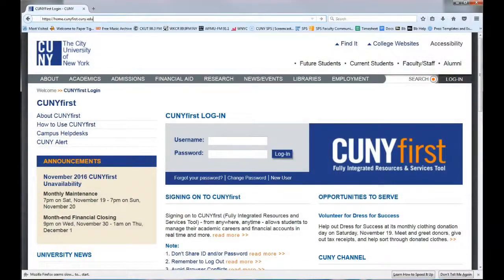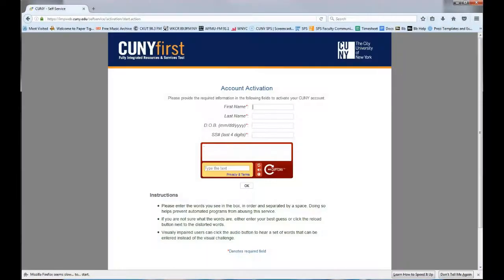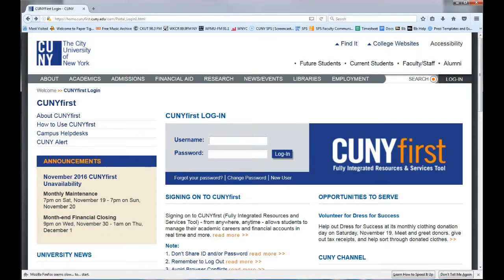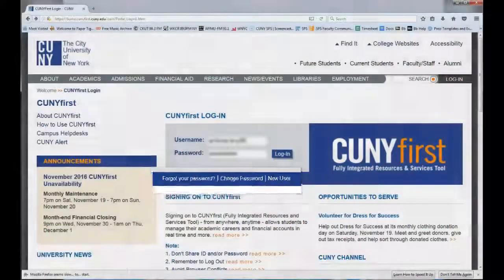If this is the first time you're using CUNYfirst, you have to claim your account by clicking on New User and following the prompts. Returning users can type in their username and password. You may wind up using this username and password once a semester, so you might want to write down your login info and keep it in a safe place. On this screen, you can also recover your password or change it.